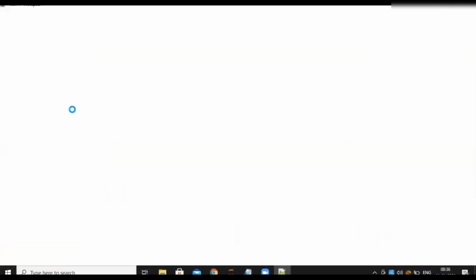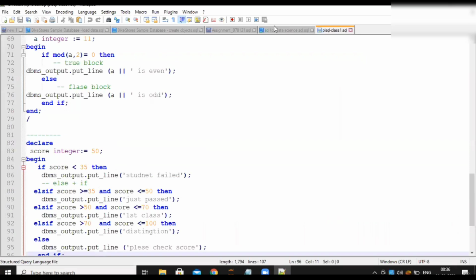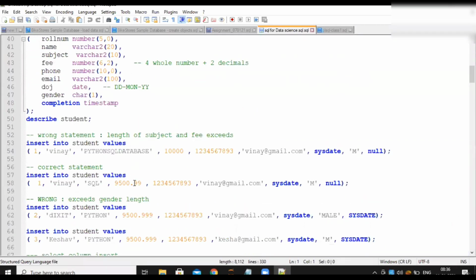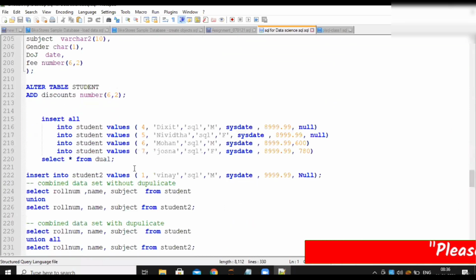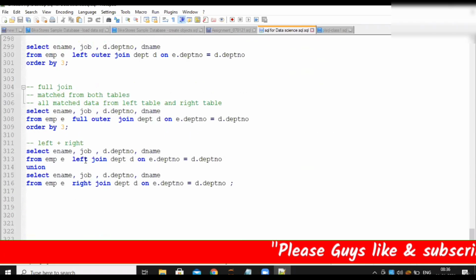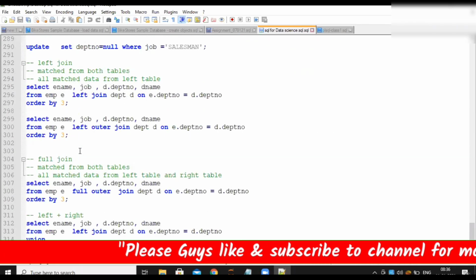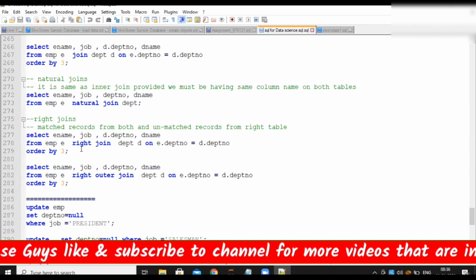Joins, then we go to the next topic. We learned joins only for two tables. Yes, the left join, right join, whatever we learned, it's all about only two tables.